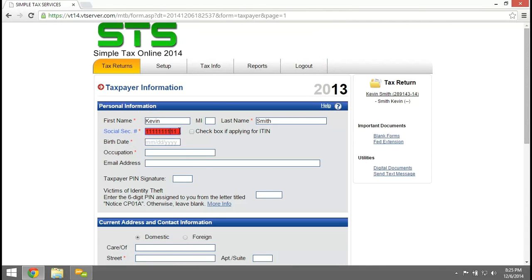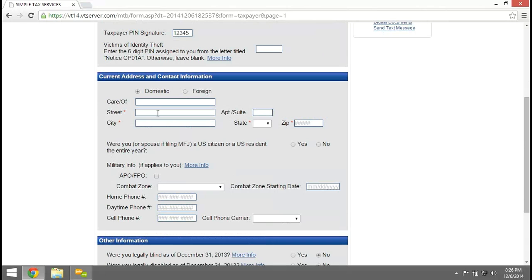It doesn't just let you put in randomness. You have to put in a social that actually has the appropriate number. If they're applying for an ITIN number, you just check that box. The program does support ITIN numbers. You want to complete this taxpayer information page. If they're a victim of identity theft and they got the notice CP01A, go ahead and put that identity protection in there.